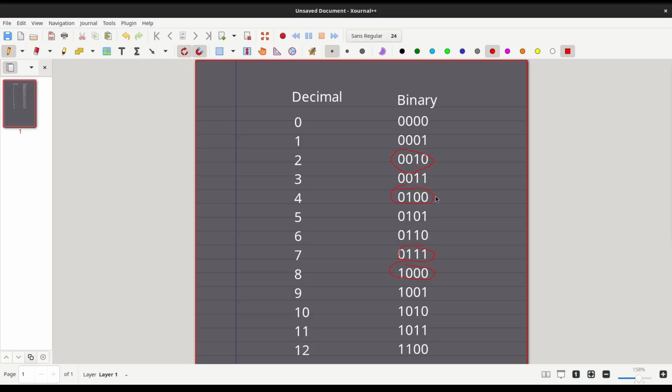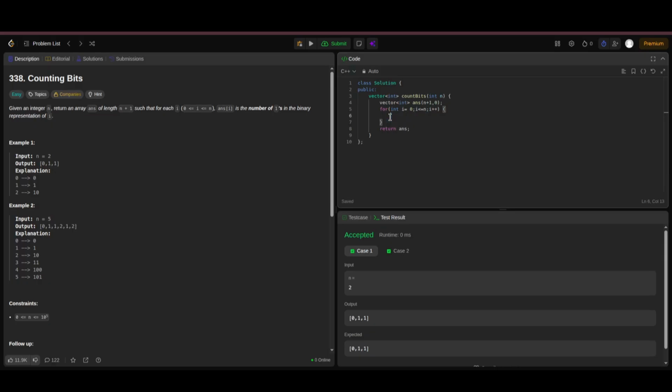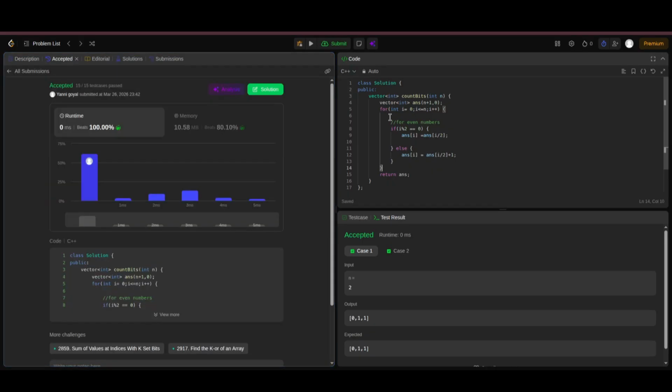So let's write this code. Let me remove this code. Now we will check for even numbers. If i modulo 2 equals 0, then answer[i] will be answer[i divided by 2], and if the number is odd, then answer[i] will be answer[i divided by 2] plus 1. Let's run this code. As you can see, we have successfully submitted this problem and its time complexity is big O of n.